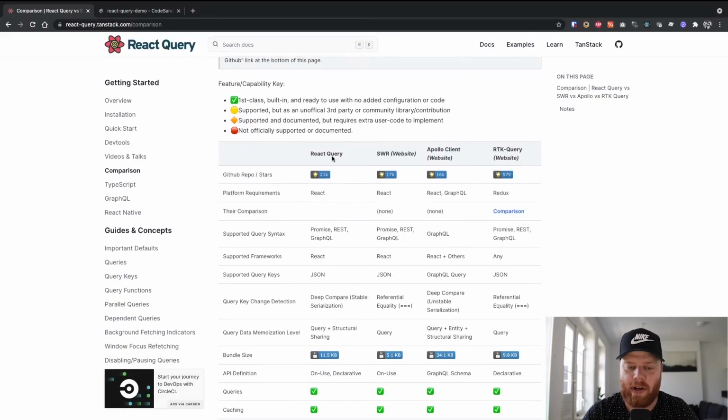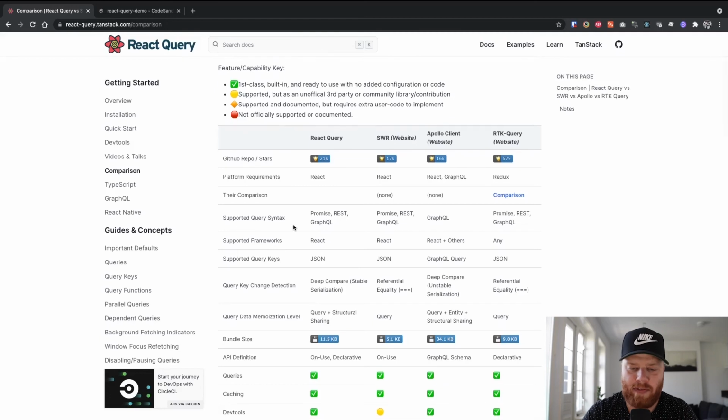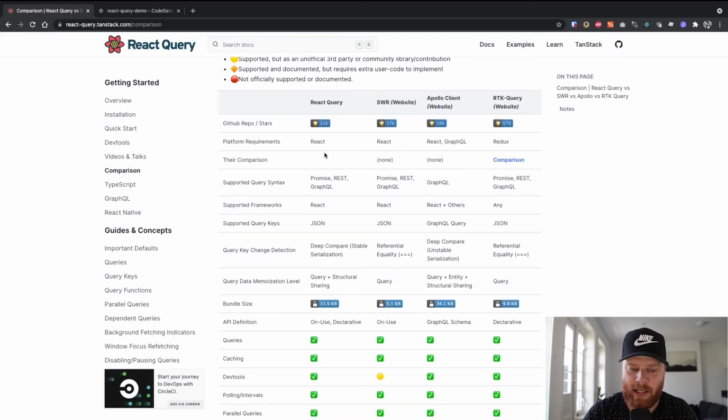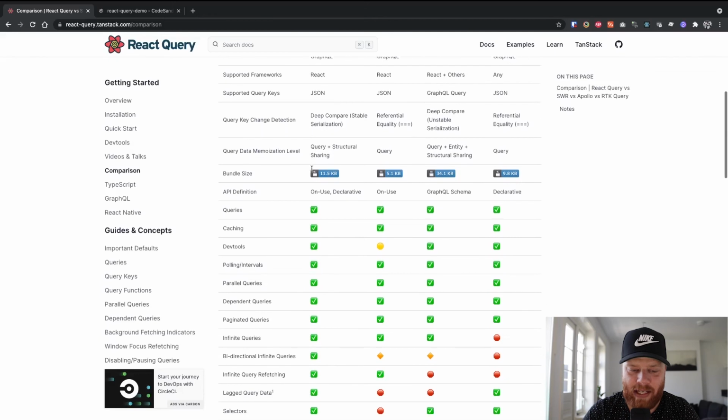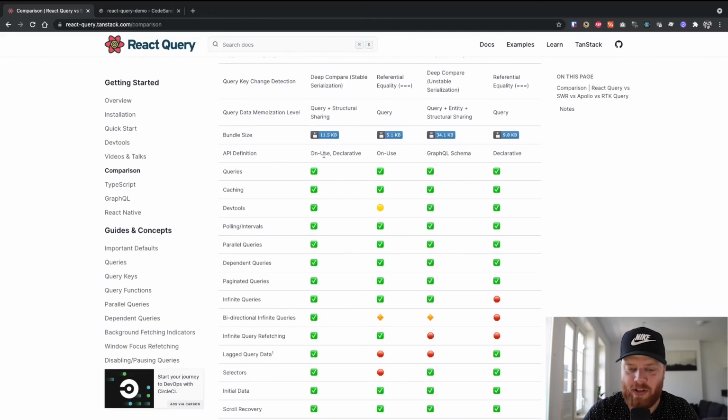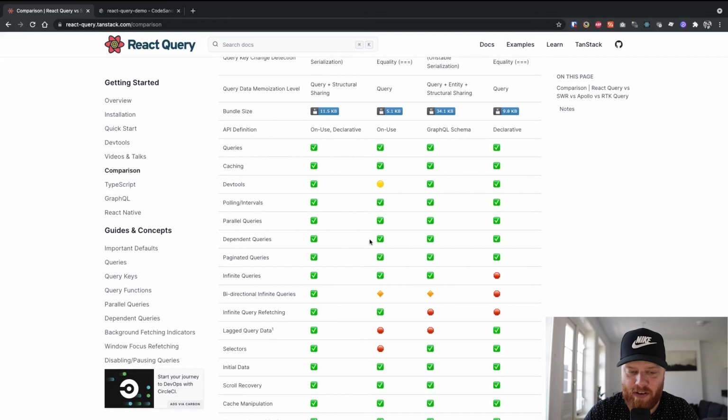Let's quickly head over to the comparison page where React Query shows what it can do and also compares to other libraries that do similar things. Here we have React Query, SWR, Apollo Client, and Redux Toolkit Query. So if we have a quick look at some of the stats here, we can see that there are quite a few stars if that's what you truly care about.